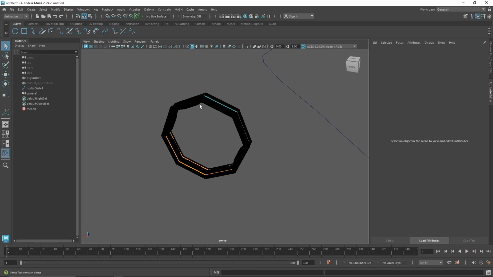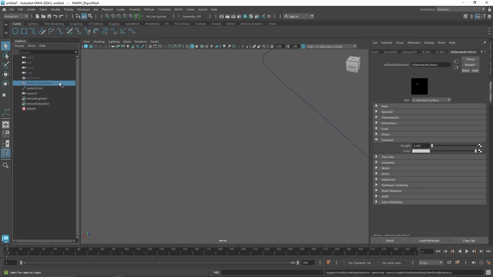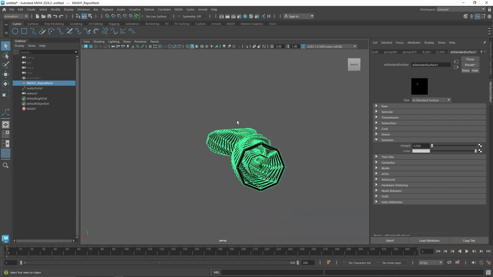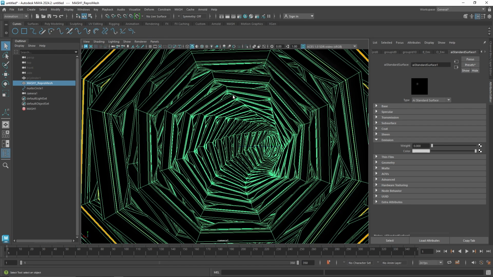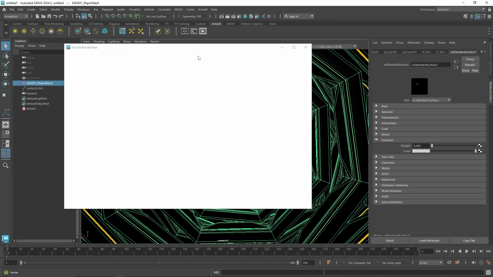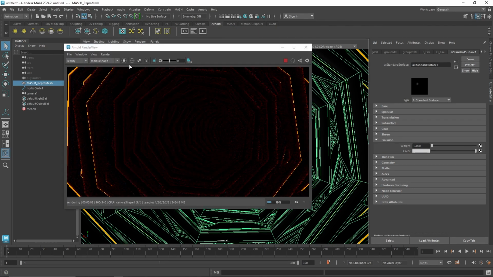So now we have something that looks like this. Alright, let's hide this again and turn on our mesh. Alright, so this is what we are looking at. I'm not using any lights right now. If you want, we can add more lights in the scene. What I'm gonna do is turn on my IPR just so we can preview how it looks.